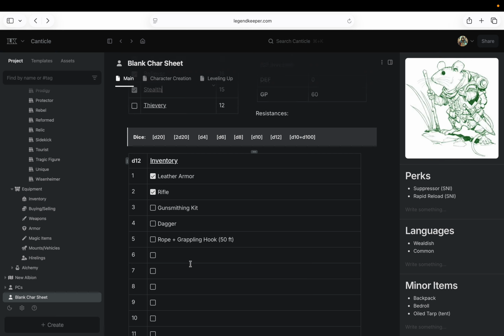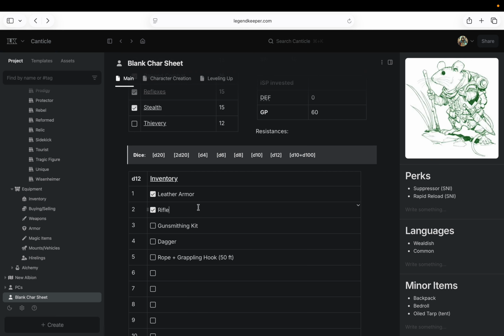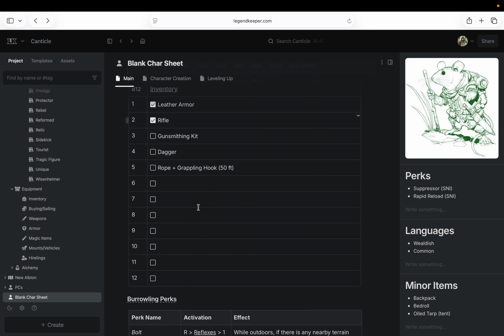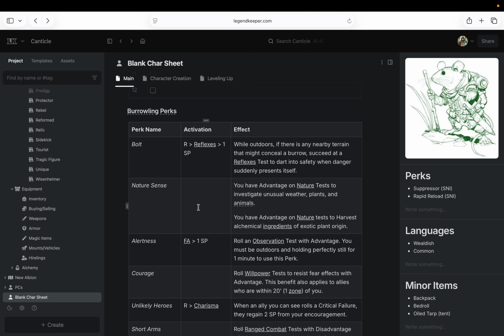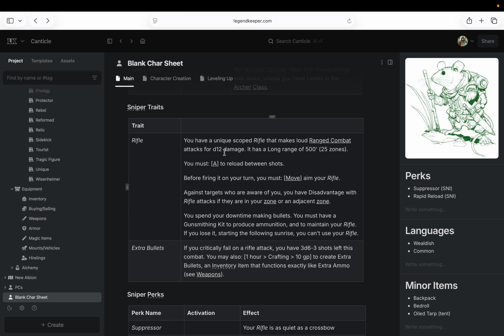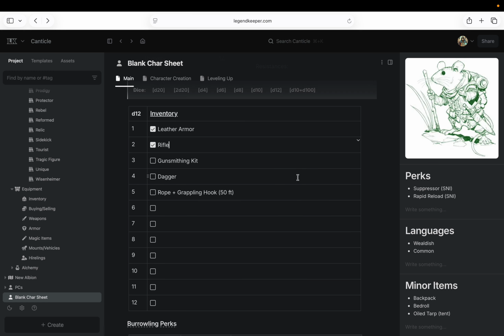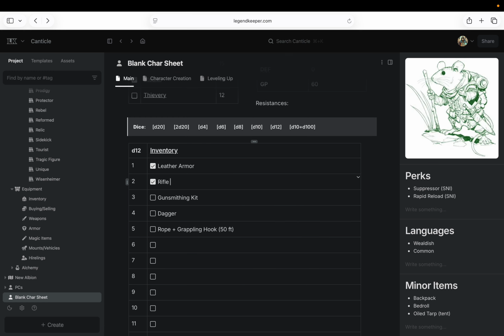But his rifle, here's something we can do. His rifle, we would know from this class trait, rifle. It does D12 damage, has a long range, 25 zones, 500 feet. Takes an action to reload between shots, but not for us. Let's see, you do have to use your move to aim it. But I would just do this. I would say for that rifle inventory slot, I'm going to put my skill level in brackets. So when I look at my rifle, I always know what I need to roll under.